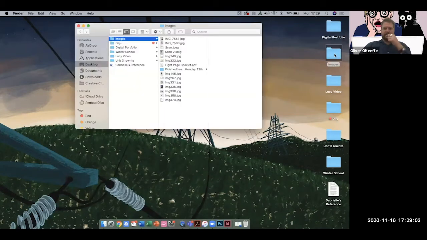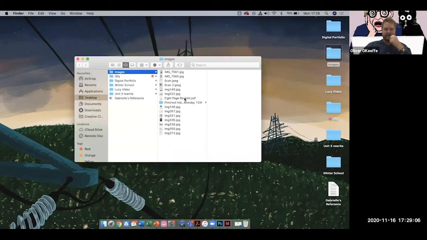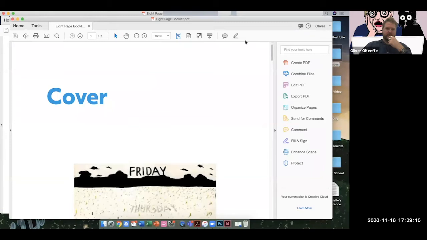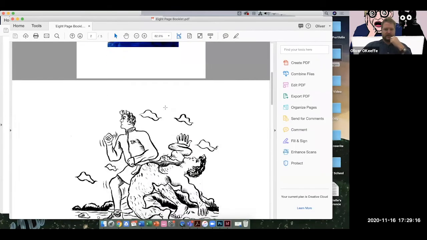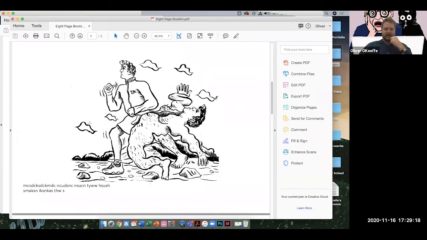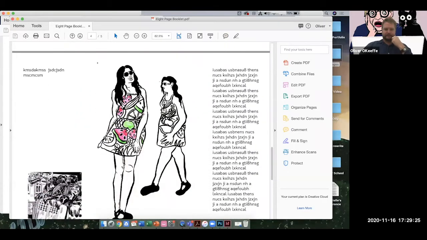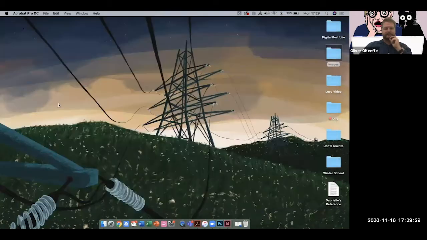Now, if we go to our images folder in our document, and we go to 8-page booklet, double click on that, you'll see we have now created a very simple PDF here. And you should see there's our double page spread here, so that image isn't being cut in half. Here's that. And there's our very simple 8-page PDF.